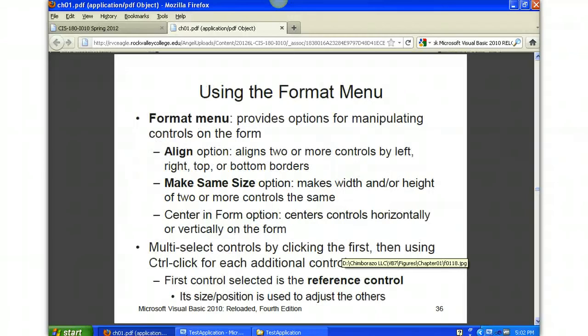Next is the format menu. Here you can actually format objects, like aligning them, making them the same size. And again, this first chapter is just going over all the different definitions. You will not be using all of these the very first week or two, so don't be concerned about that.